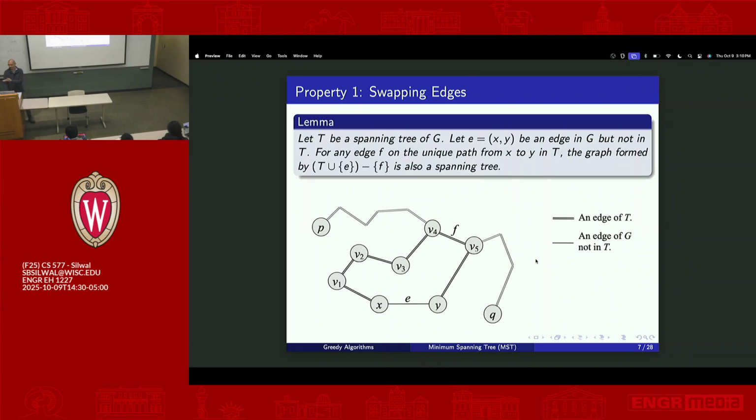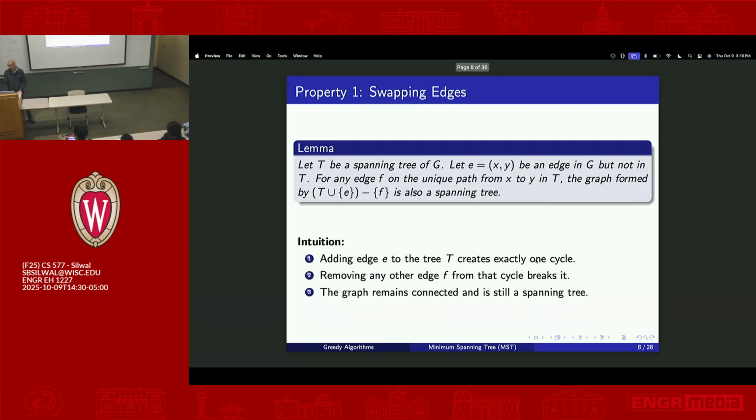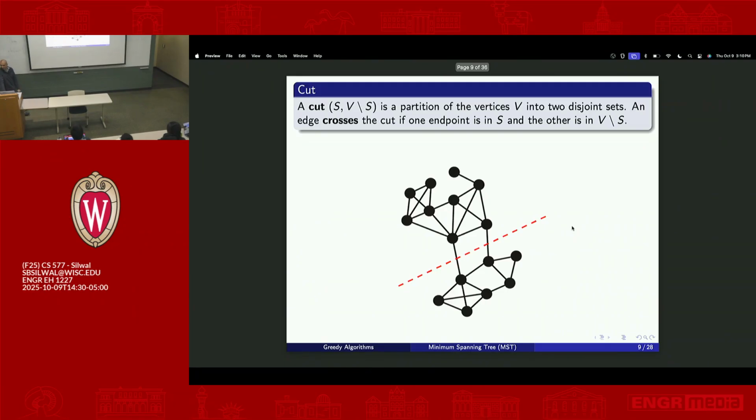We won't prove this, but the proof is this picture itself. Like I said, adding an edge makes a loop. I remove something in the loop. Okay. All right. So that's the first property of spanning trees. Somehow we can add and remove edges, keep it spanning.